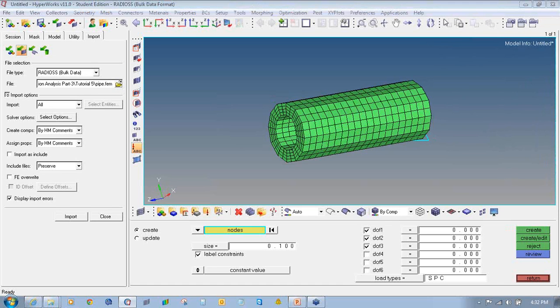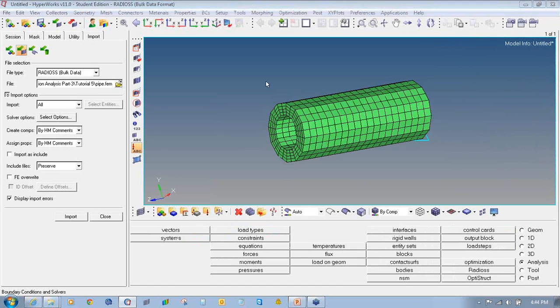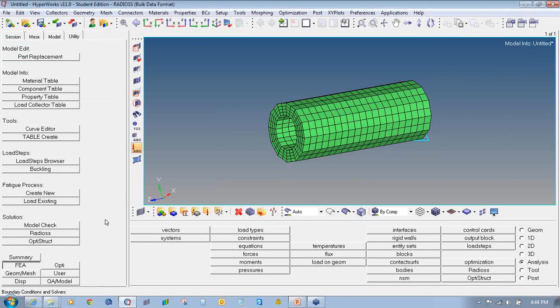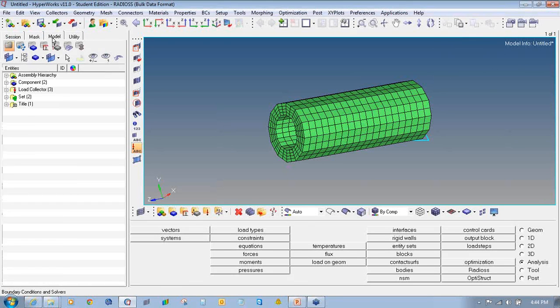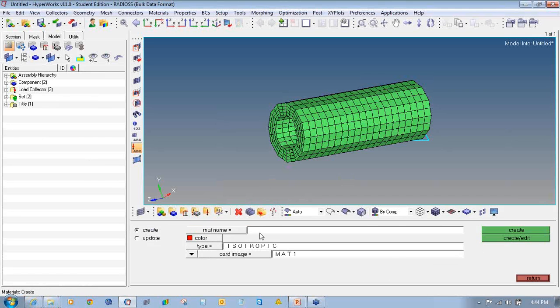So now we'll start the tutorial. Now the first step is to create the coupled thermal material or structural material properties. So we'll create the material and property collector before creating the component collector. So I will click on material, go to create, enter the material name as steel, define a color, set the type as isotropic, card image as mat1, click on create edit.